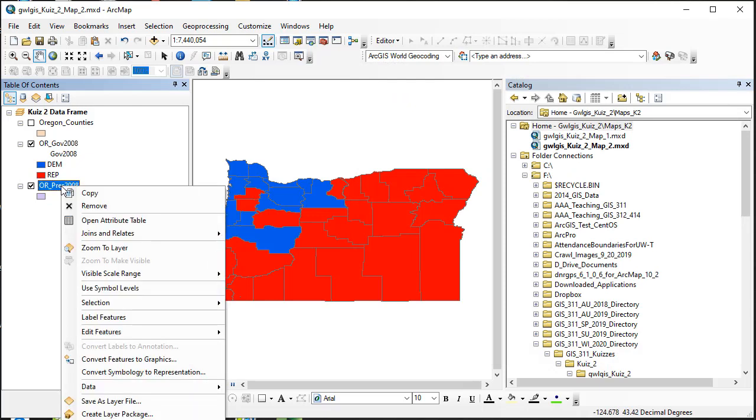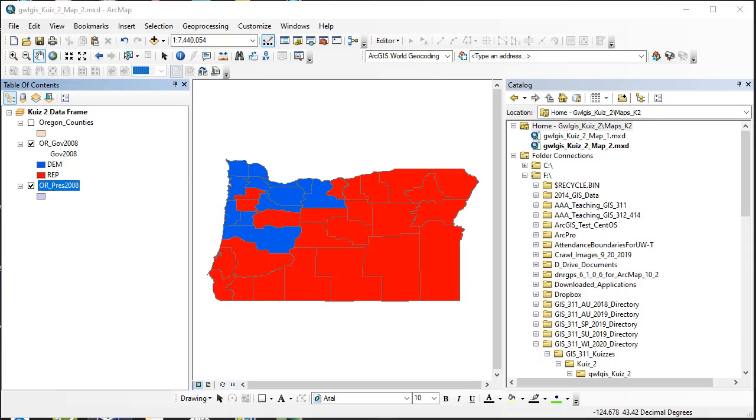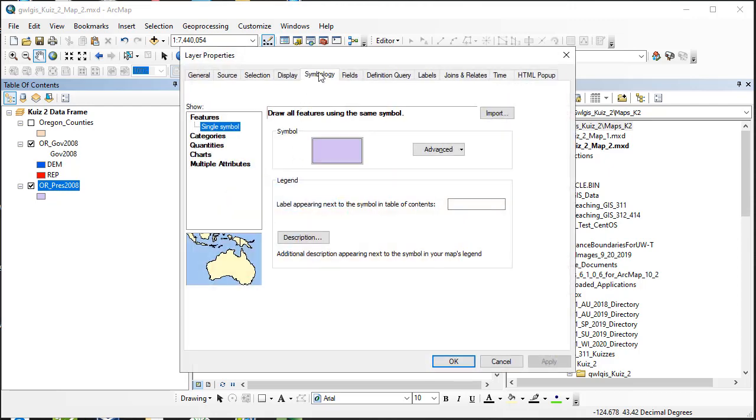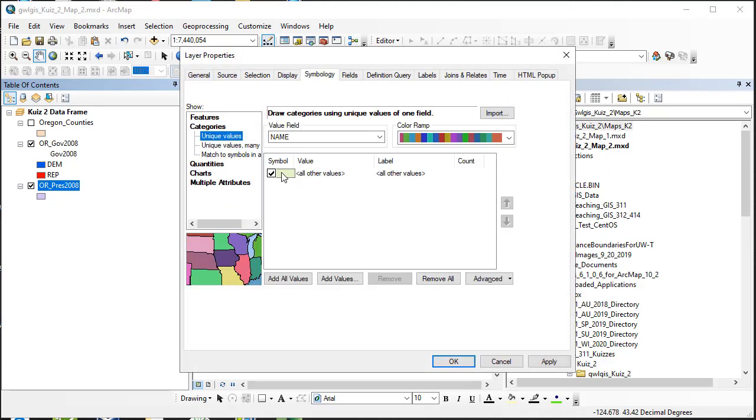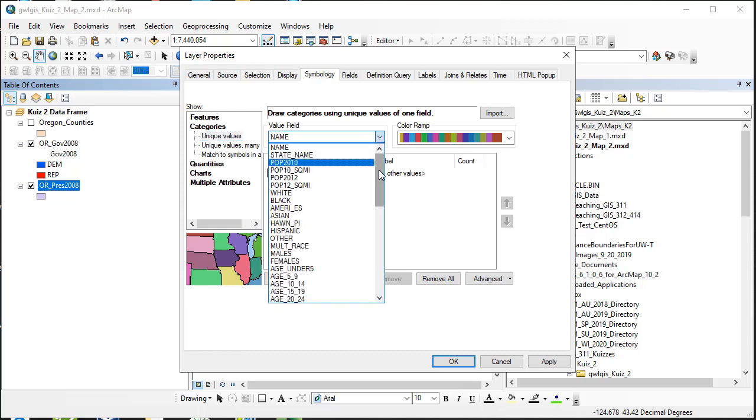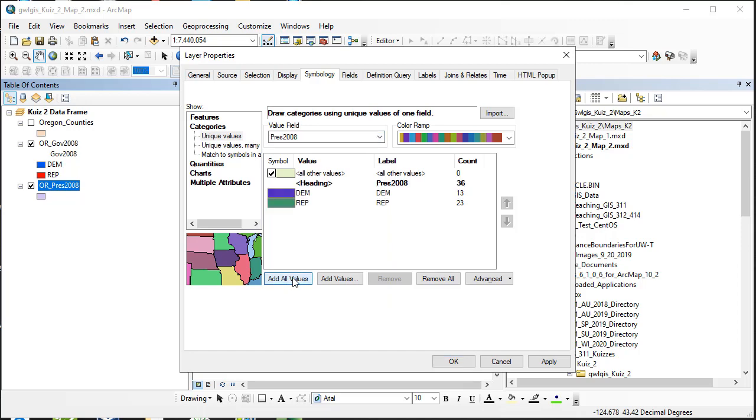For governor, I'll now symbolize Pres 2008 by scrolling down to properties, which you can't quite see. I'm sorry, it's off the screen. In symbology, categories, I need to choose the name of the field. In this case, it's President 2008. Add all values.